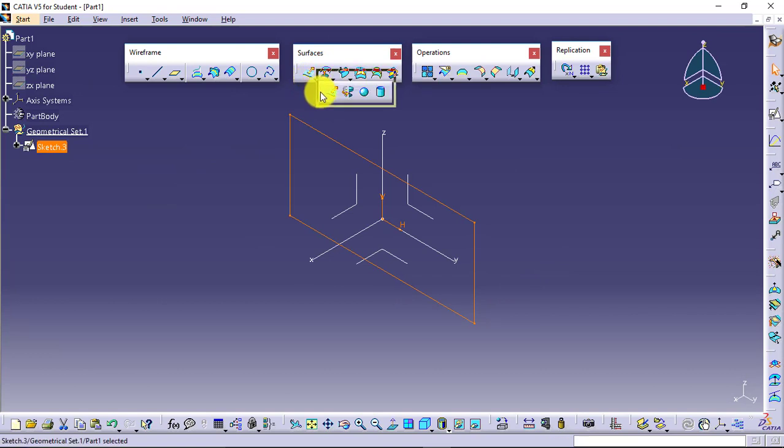Along with the extrude we have some more features available. See this extrude, it works similar to pad as we discussed. This is your revolve. This works similar to your shaft from the part design. Then we have sphere, we can directly create it. We have cylinder, we can directly create it.